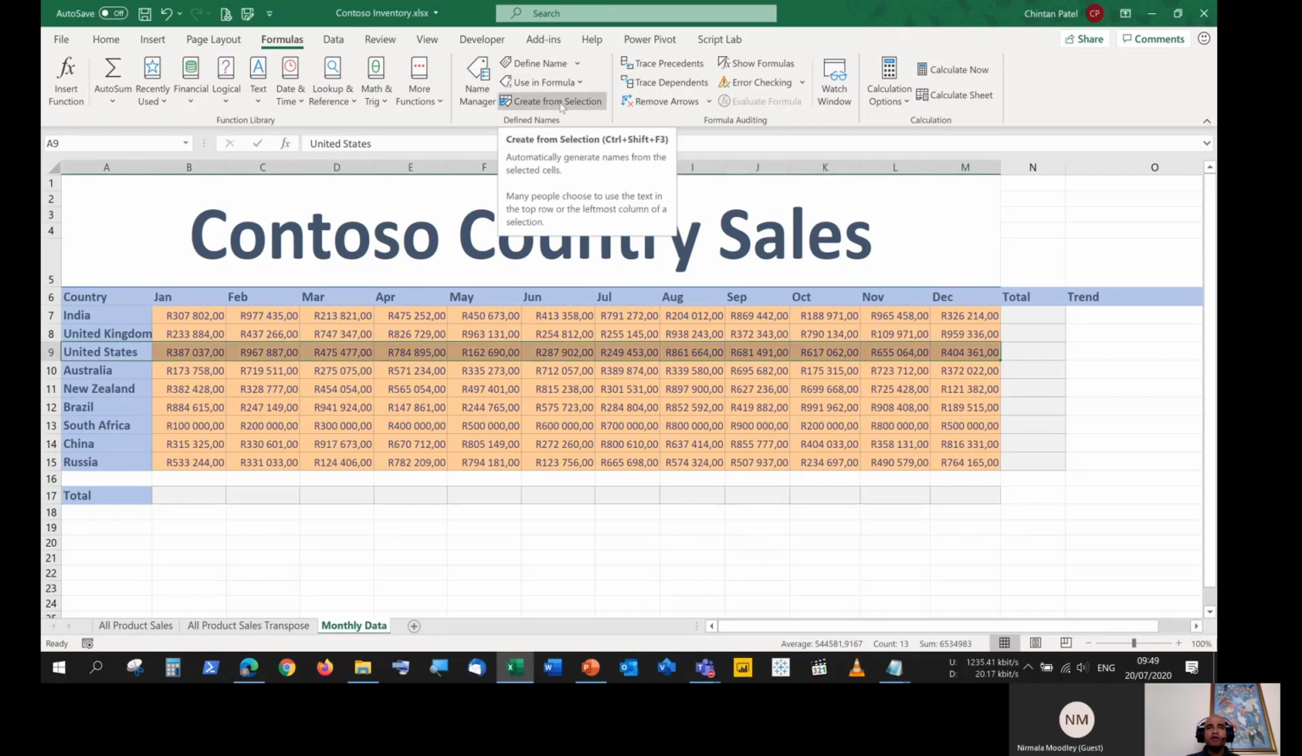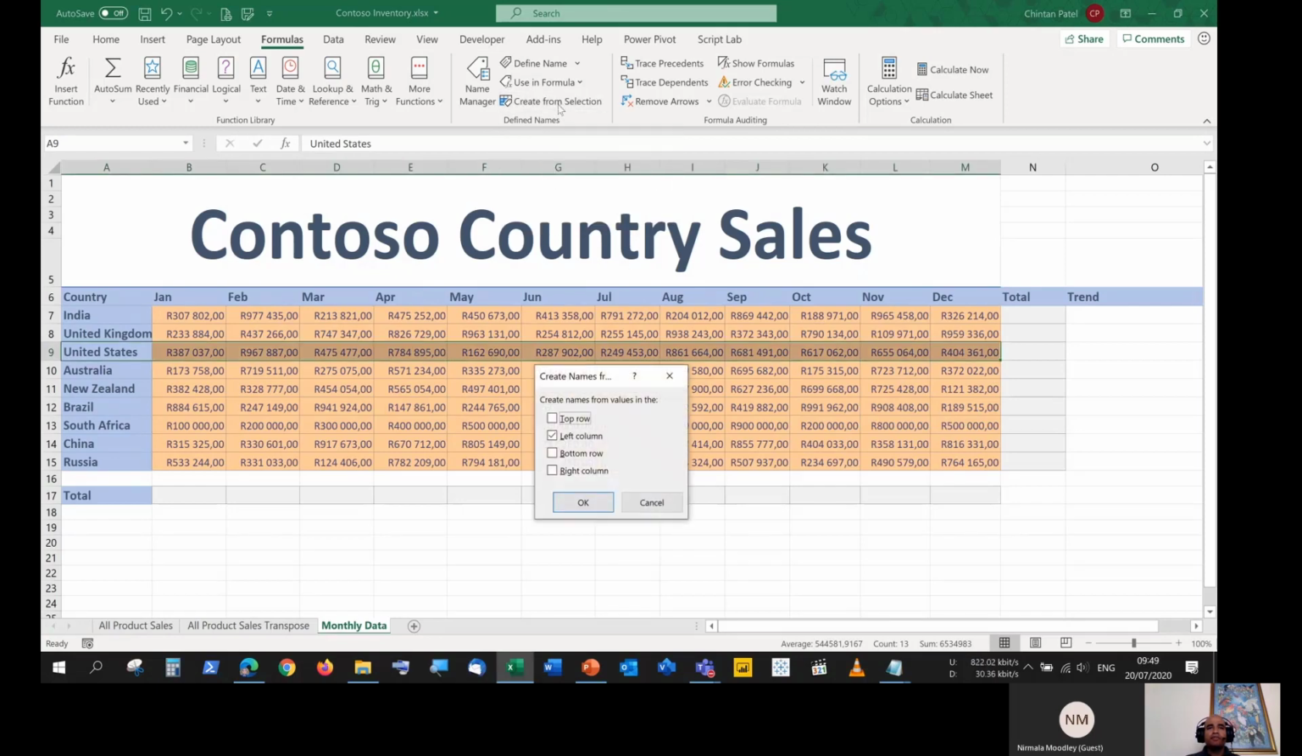create from selection. So I select create from selection. We will then see a dialog box appearing, create names from values in the what? It says left column. So left column has been ticked, which means that it has identified that this label in A9 will be used for the name for cells B9 to M9. And all we do over here, we just push OK.